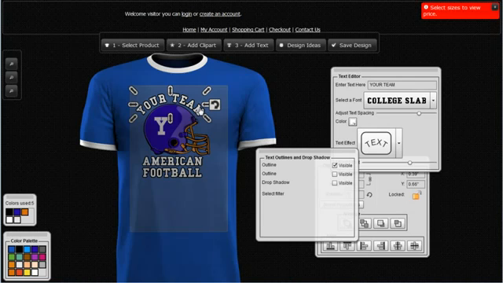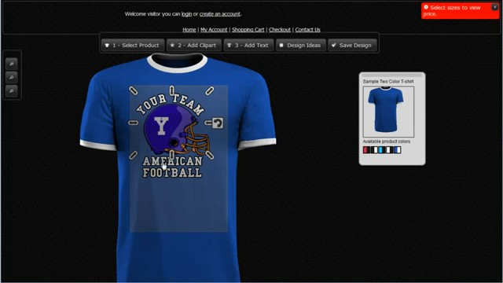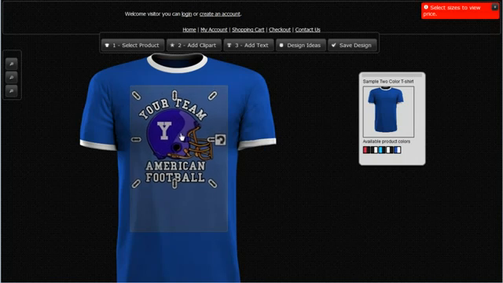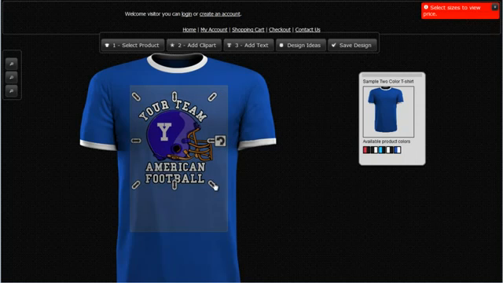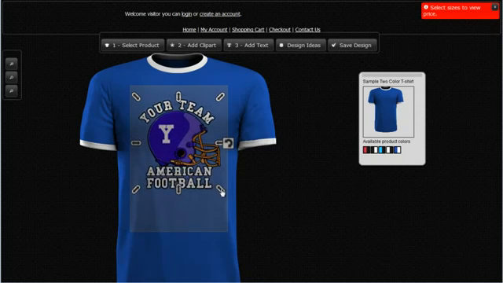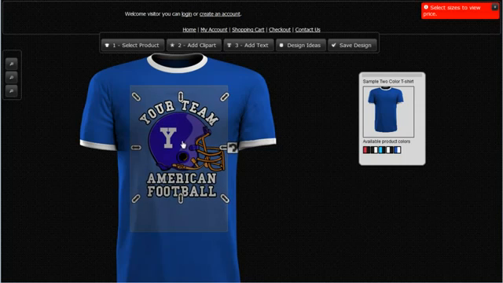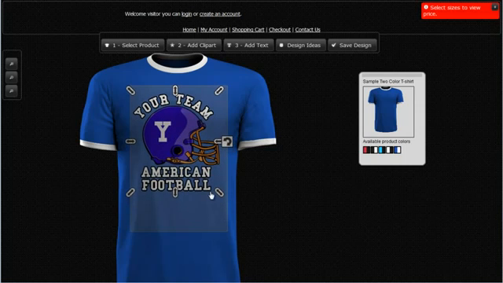Now if I want to select all of these objects and move them or change the size of them, I can hold down my Shift key and just click on the different objects and select them all. So I've got them all selected together, and then I could start to move them around. I could make them smaller, or I could make them bigger. Let's say I want to make this just a little bit bigger. Go ahead and center that up.